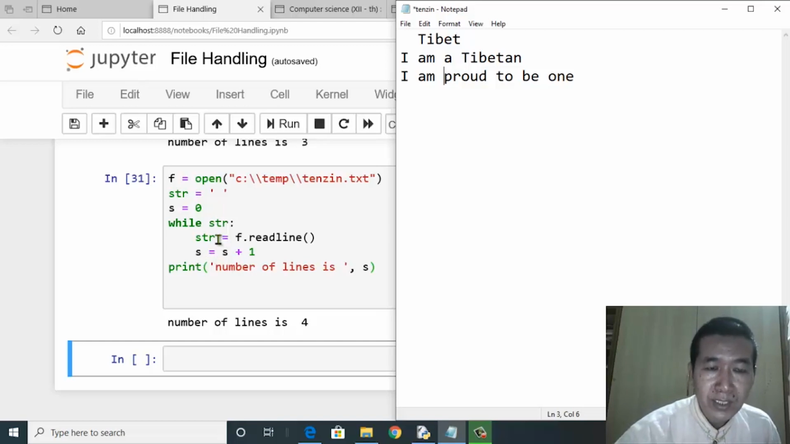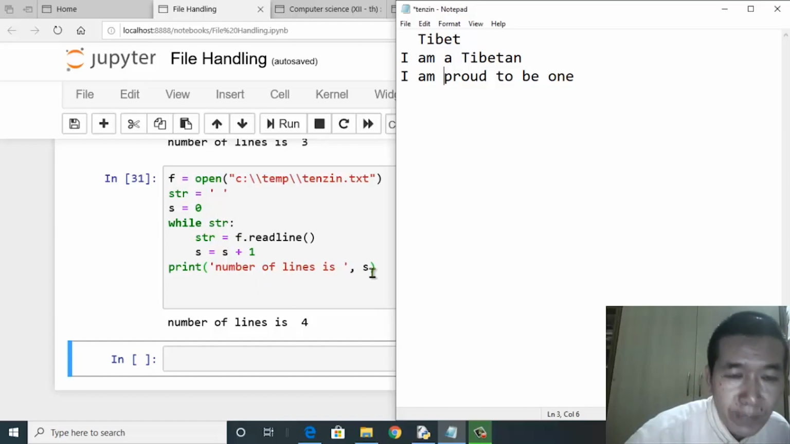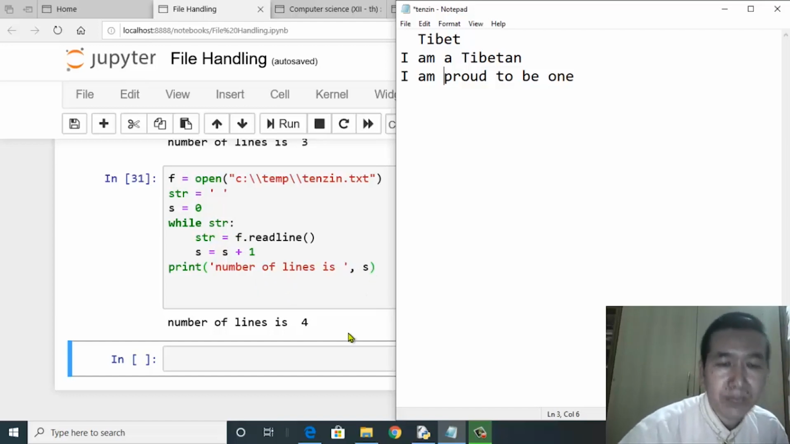The fact that the value of str was "I am proud to be 1", and the new value of str is none, this will get executed anyhow. So the value of S now becomes 4, and then when the while checks the next value of str, which is none, the condition evaluates to false. You come out of the loop, and this is how the value of S as 4 gets printed.